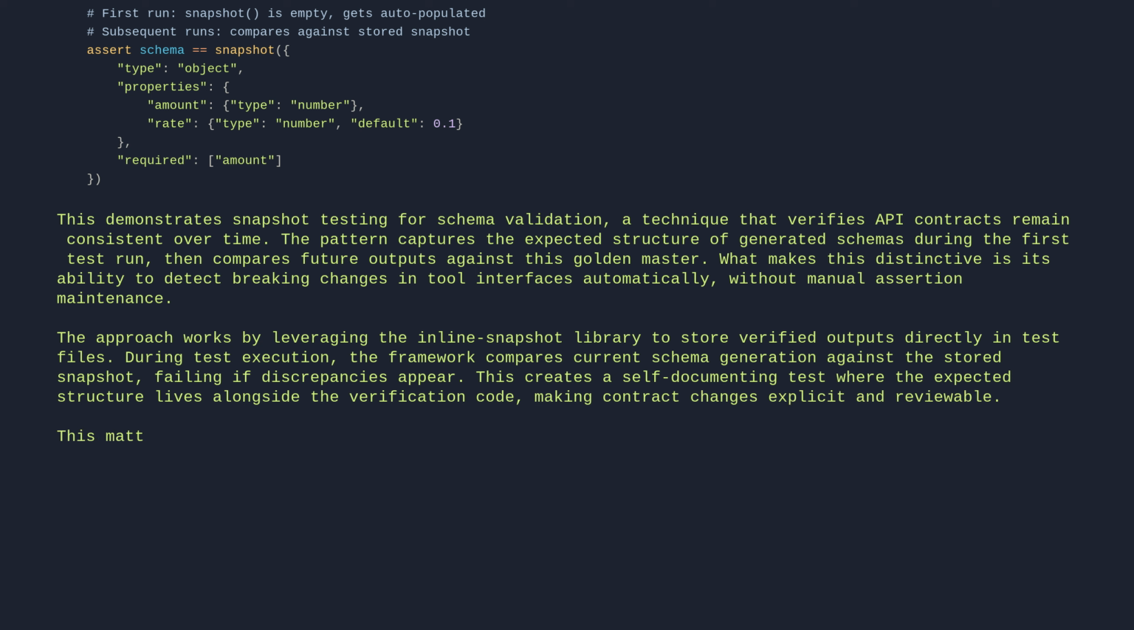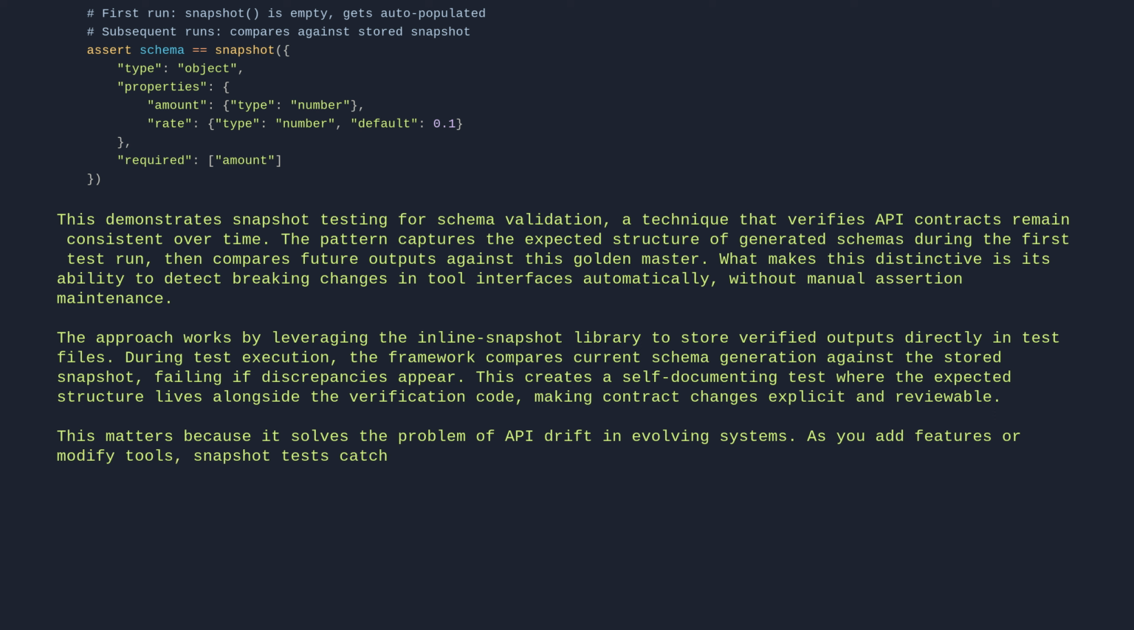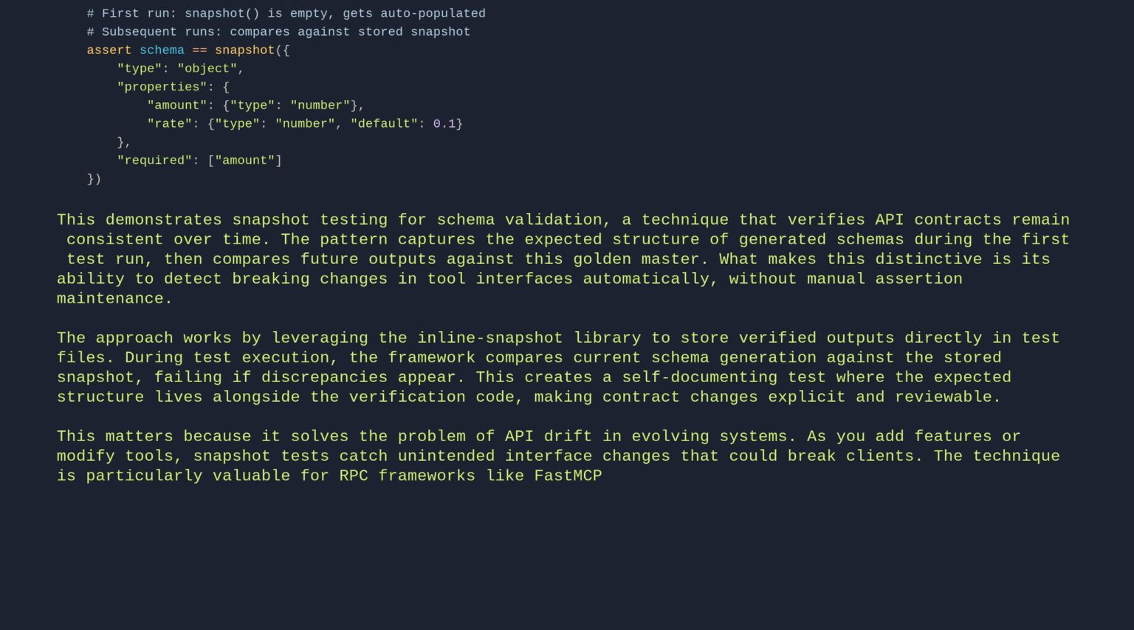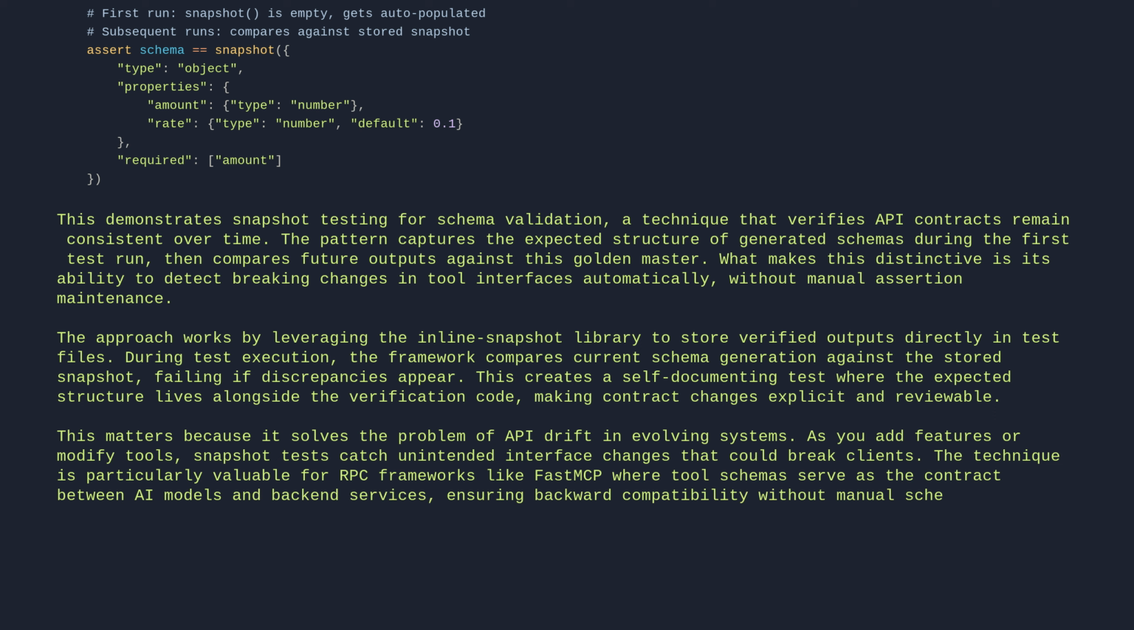This matters because it solves the problem of API drift in evolving systems. As you add features or modify tools, snapshot tests catch unintended interface changes that could break clients. The technique is particularly valuable for RPC frameworks like FastMCP, where tool schemas serve as the contract between AI models and backend services, ensuring backward compatibility without manual schema assertions. Let's break it down.